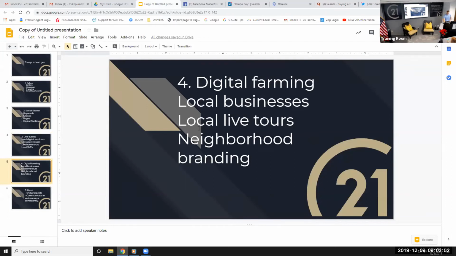Digital farming. We've discussed this quite a bit. This is obviously a little bit more challenging now that you can't geo-target from a paid perspective, even down to the way they used to. So here's how you digital farm today. You need to create content and do things that only matter to the local area that you're trying to farm.